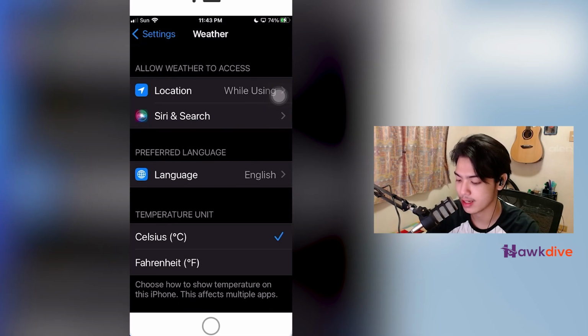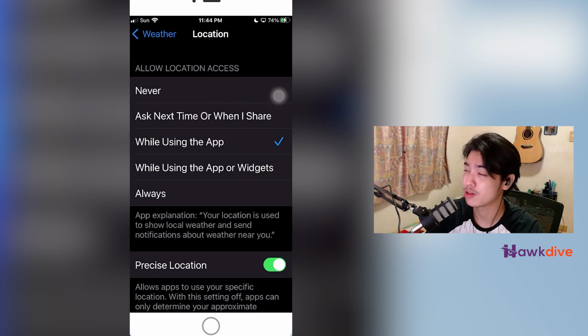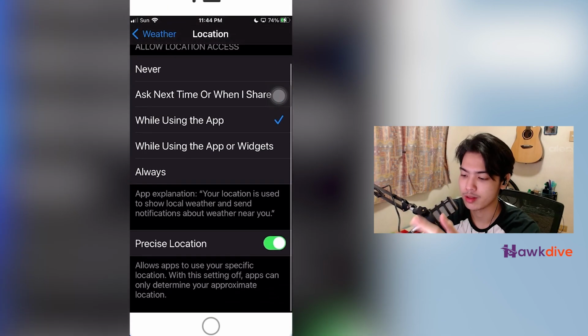As you can see, the location already has it set to while using the app or widget. Actually, we're gonna change that to while using the app. Because on the widgets, it's gonna run in the background if you have a weather widget, and it's gonna change. And we don't want that.